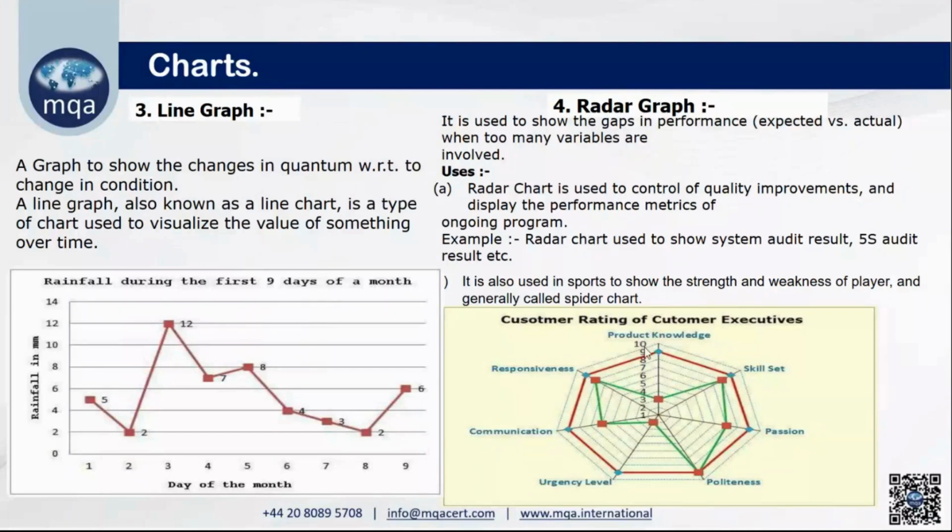So for product knowledge, he may be 4. And this red line is the target. What is the red line? Target. He should be 9 at all levels. But where is he in product knowledge? 4. Skill set, he is on 8. Passion, he is on 7. Politeness, he is on 9. Good. But urgency level, he is on 1. Communication, he is on 5. Responsiveness, he is on 8. So this is the actual rating, and the red one is the required rating.